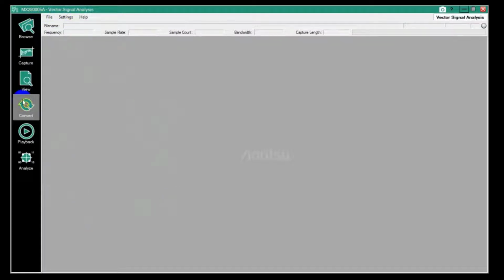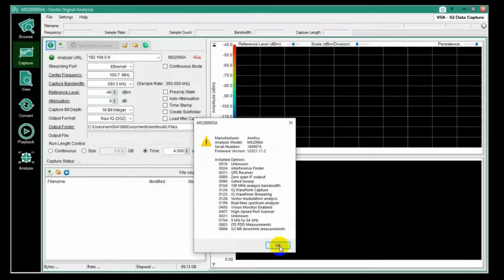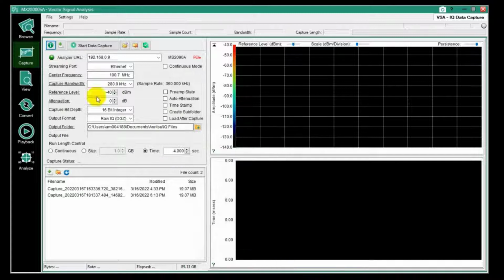Today we're going to cover the view mode and see how we can have a look at the IQ data in time. To begin with, since we did capture last video, we'll just connect to a spectrum analyzer. I have one on my network here.